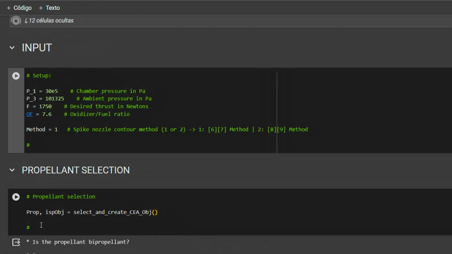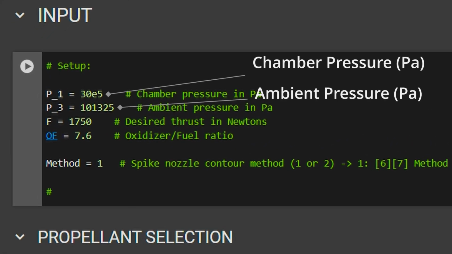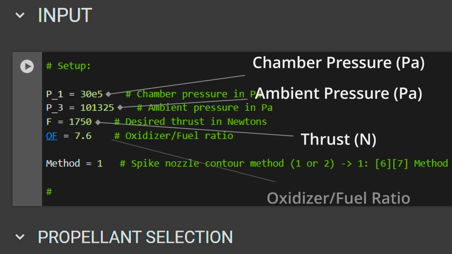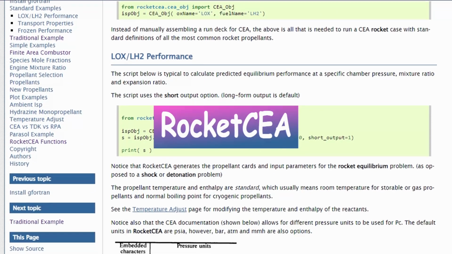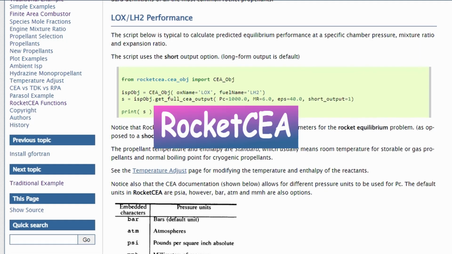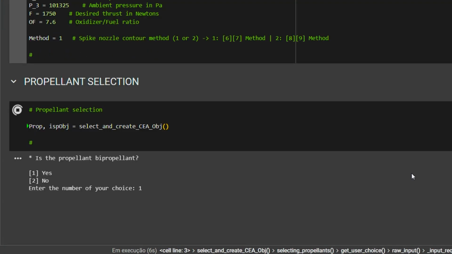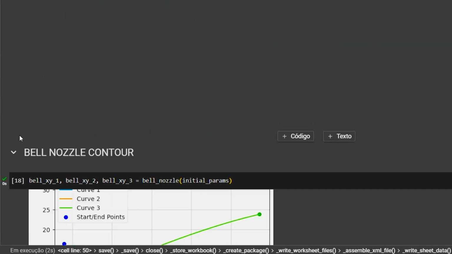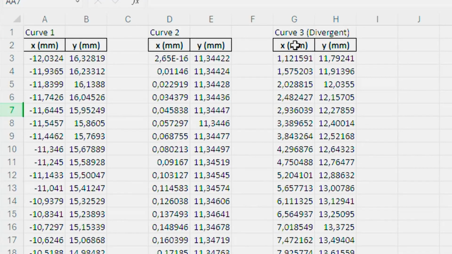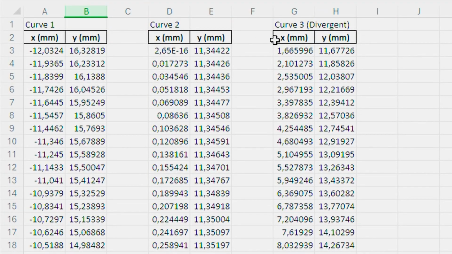To proceed, you'll require the following input parameters: chamber pressure, ambient pressure, desired thrust, and oxidizer fuel ratio for bipropellant systems. This code uses the RocketCEA library to calculate key parameters of the nozzle, such as expansion ratio, throat area, and exit area. As a result, this code produces graphical representations of the nozzle contour for the different shapes, as well as their dimensions. Besides, the code generates an Excel sheet containing the coordinates of the nozzle contour.